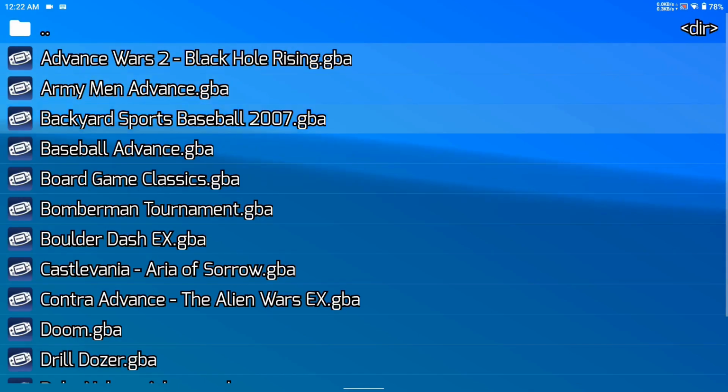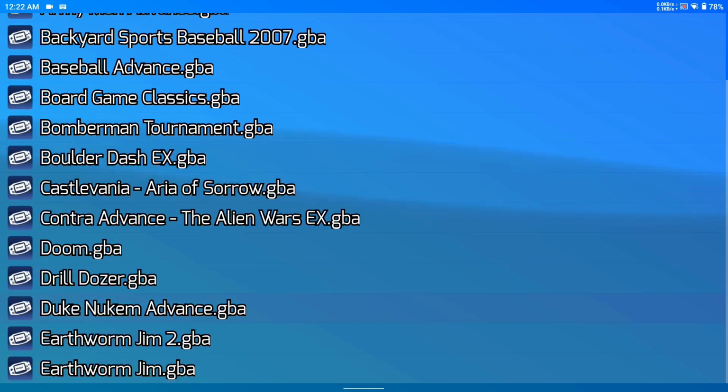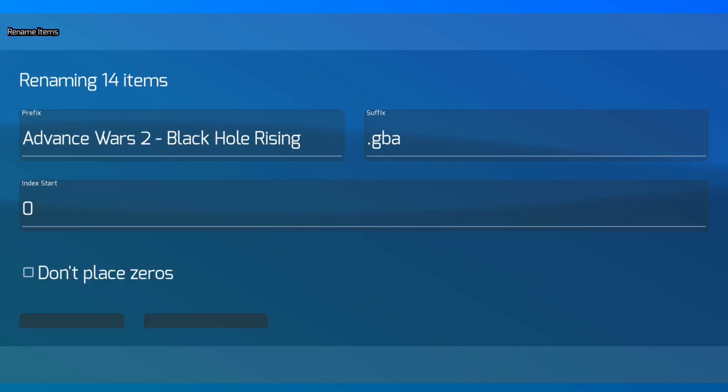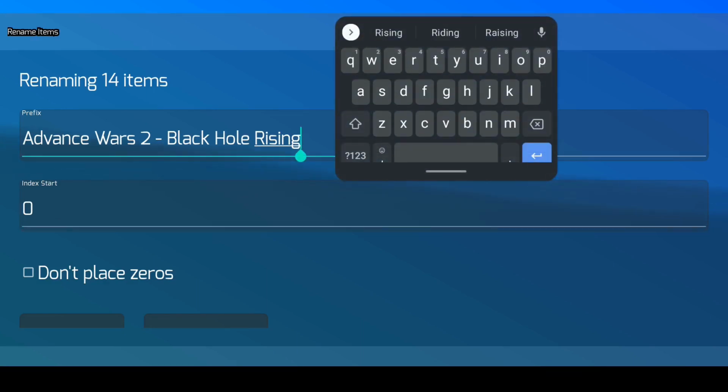And then let's say we want to rename all of these files. We can do that. We can rename all of these files and give them a prefix, a suffix, and we can tell it how to number them, whether to place zeros in appropriate places. All the files will get the prefix, all the files will get the suffix, and then the index goes, I forget where, I think it goes between the prefix and the suffix.